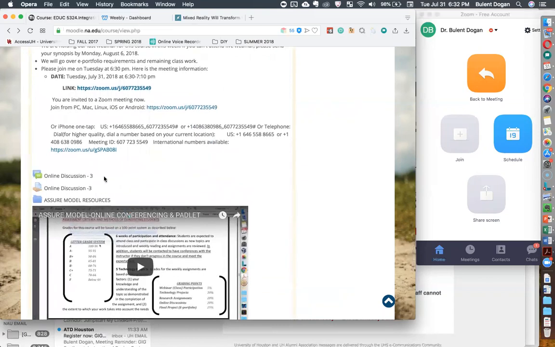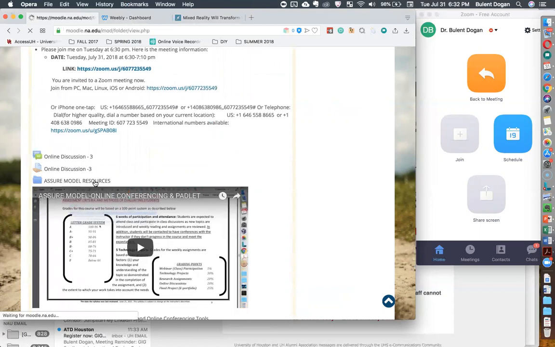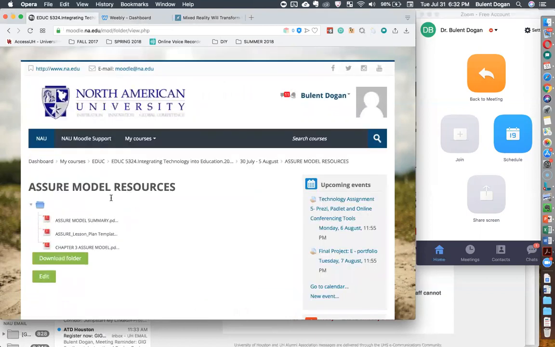The first one is online discussion 3. And on this discussion assignment, we're talking about the Assure lesson plan model. So it's a lengthy model, and there is a chapter from our textbook, which is chapter 3. I would recommend you download this chapter and read it in detail before you start on this Assure model resources. There's also a lesson plan template, and there's a model summary.